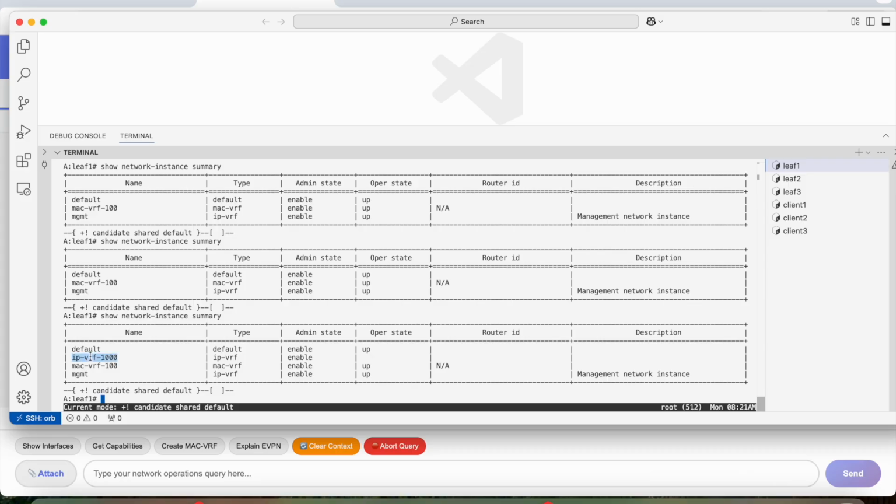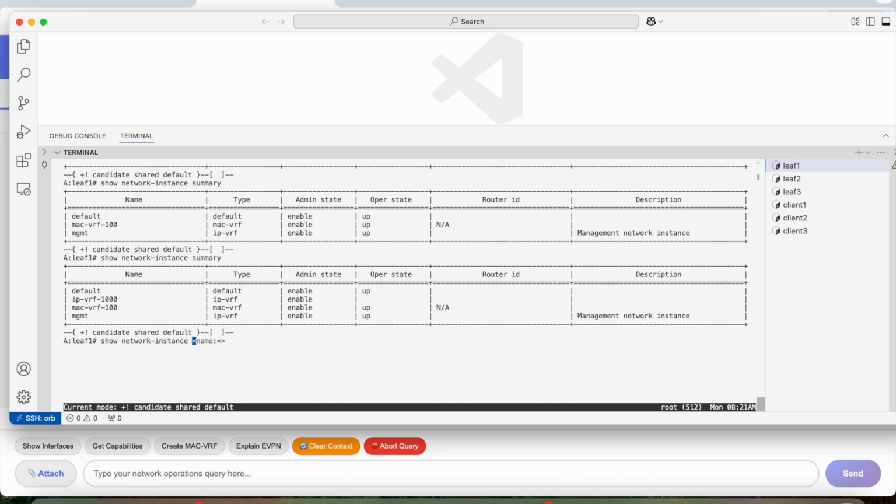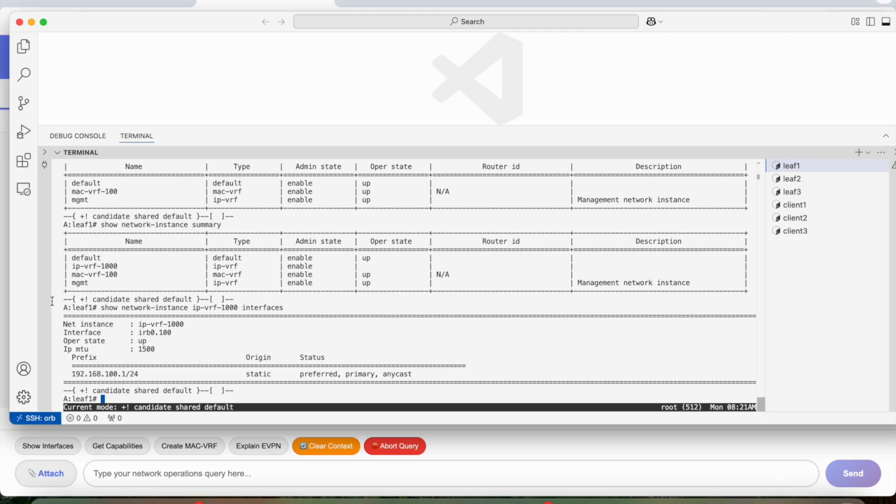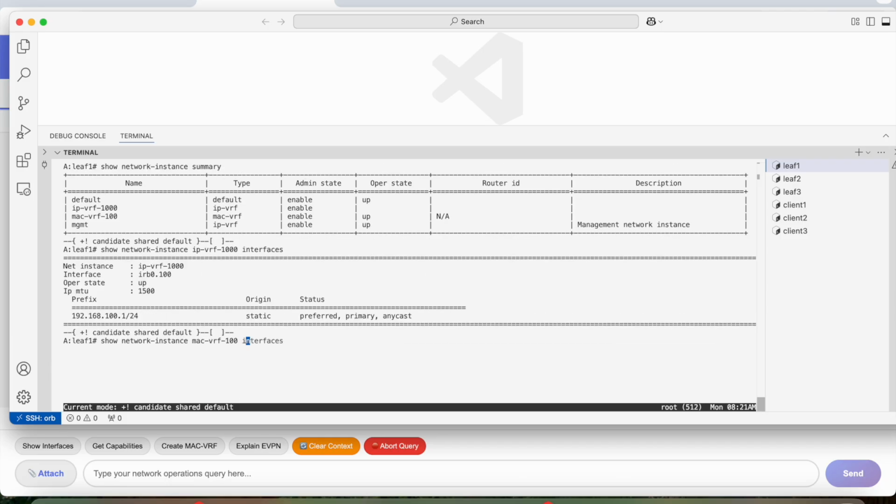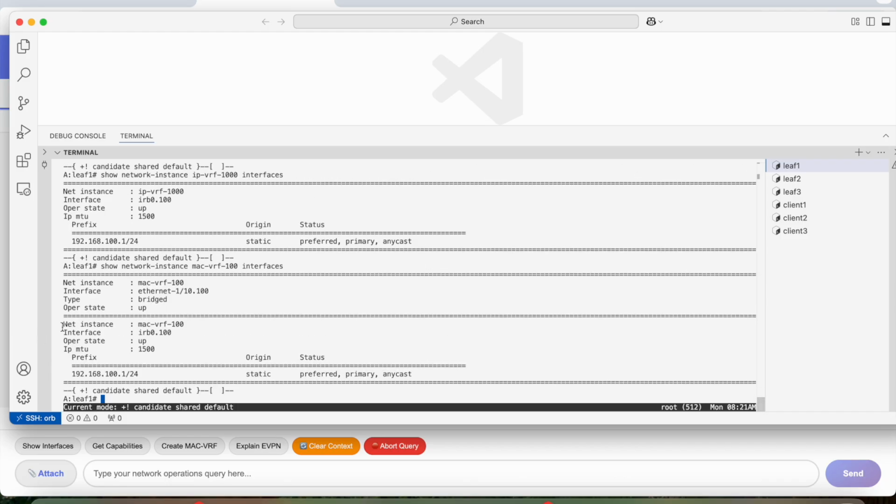Okay, so now you can see that there is an IPVRF available, and there should be an IRB interface, like an Anycast gateway configured, associated with it. So I can see that there is an Anycast gateway, and this Anycast gateway should be associated with both MacVRF and IPVRF. So if I do this, MacVRF, notice that it's associated with MacVRF as well.